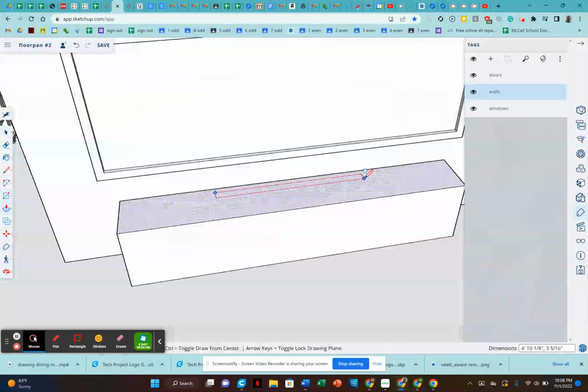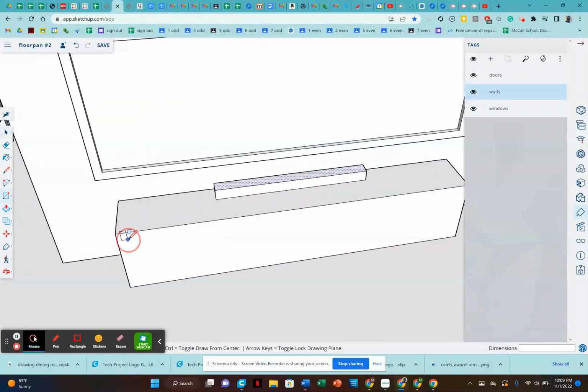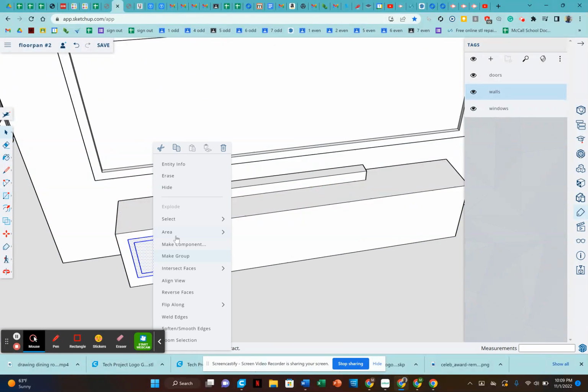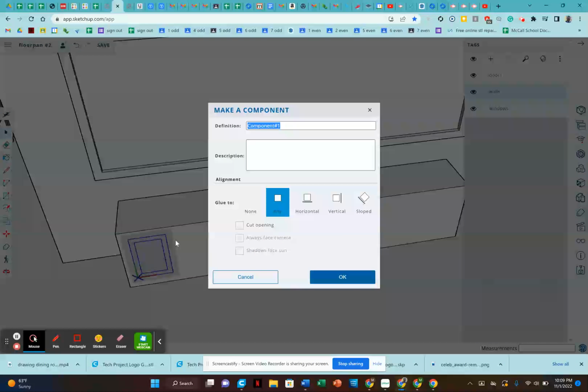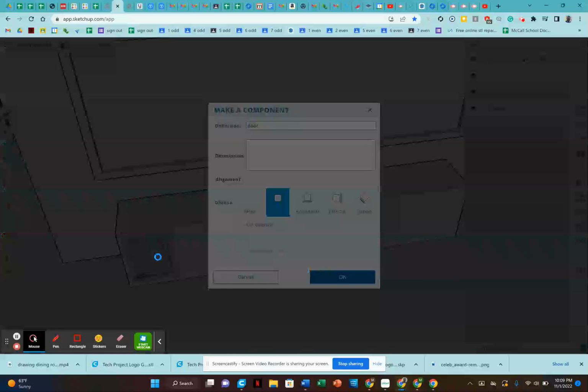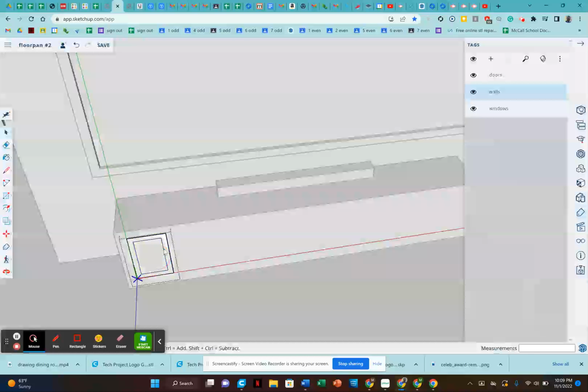Throw a sound bar. Push pull. Some cabinets. Offset. Make a component. Door. Push pull slightly.